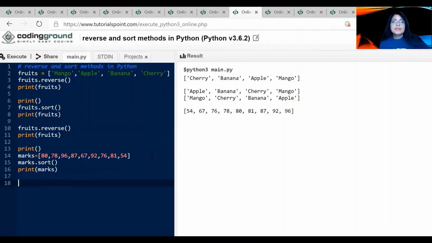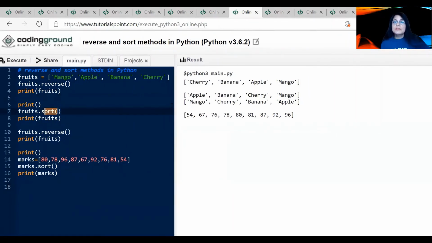The reverse method reverses the order of the list and the sort method sorts the list in ascending order. The reverse method is used to reverse a list. So here we have a list of fruit: mango, apple, banana, and cherry. And if we reverse this, it will start with cherry, banana, apple, and mango. In case we use the sort method, the same list will be sorted in the ascending order alphabetically.